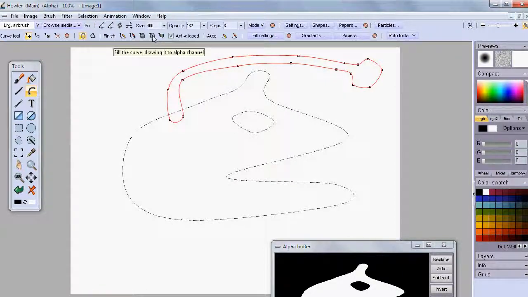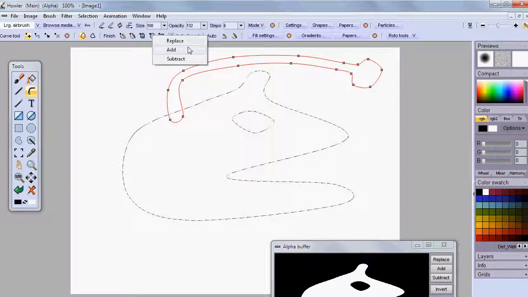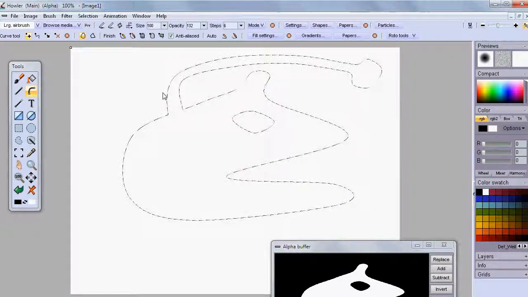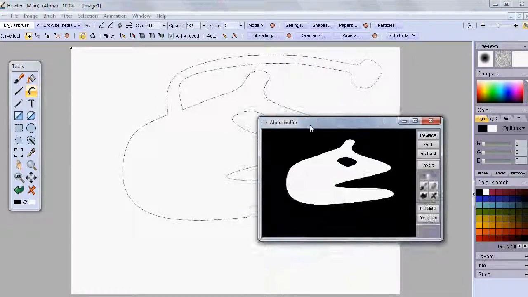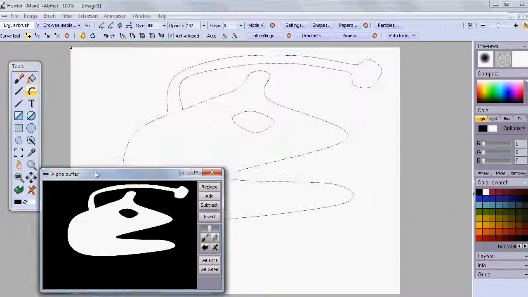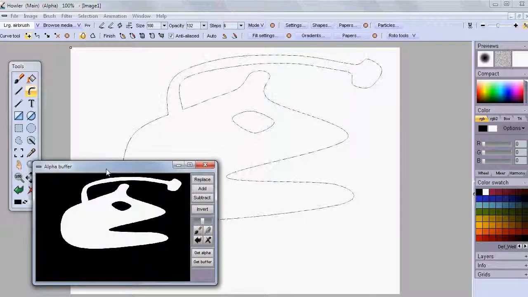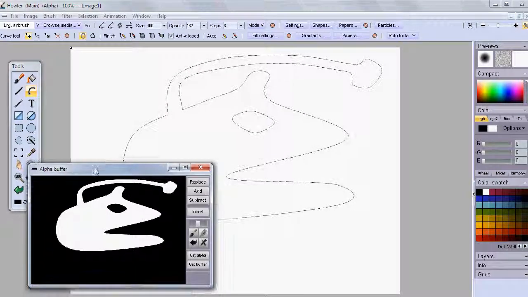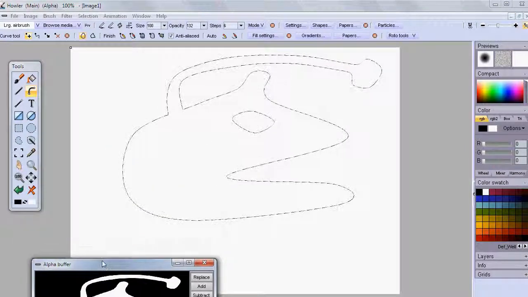Once again, if we click on fill the curve drawing into the alpha channel, we have one more option, which is to add. And so now if we clear the curves, we can see that we have a combined selection mask. Let's grab it right there. And there you go. So you see we were able to subtract, or cut out a hole for the eye, and add an antenna later on. That's a nice new feature because it allows you to create very sophisticated, very complex shapes and selections. And selection masks can be very powerful to begin with.